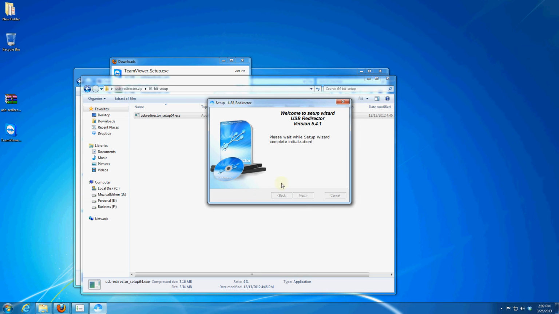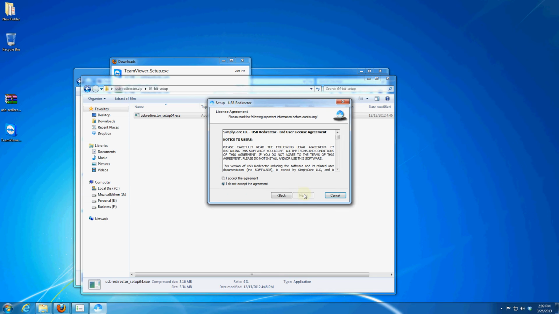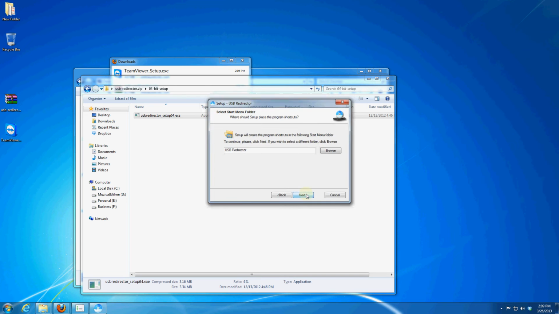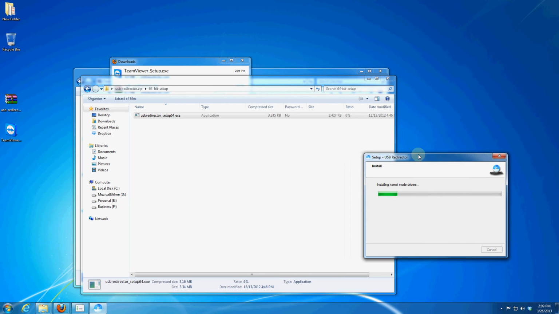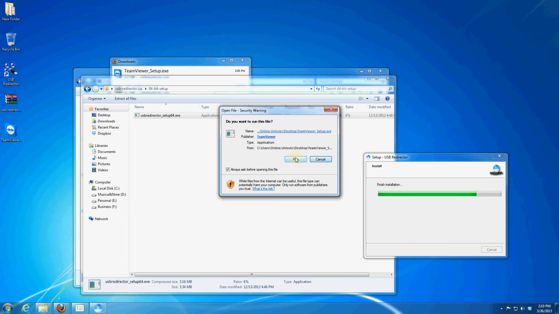Select yes. And here basically you have to press next, accept the agreement. Then leave everything default and press next and install. This will install USB Redirector and you can move on and install TeamViewer. Also select run.